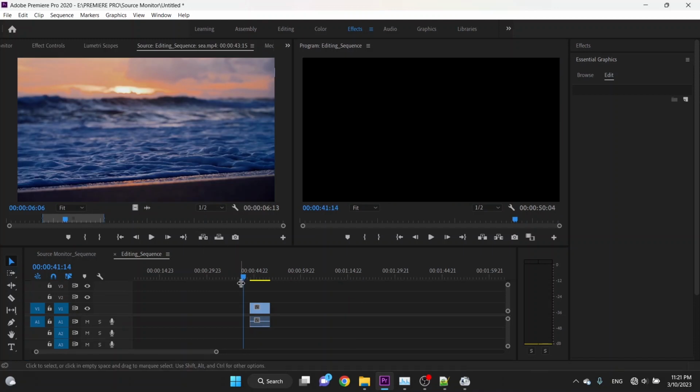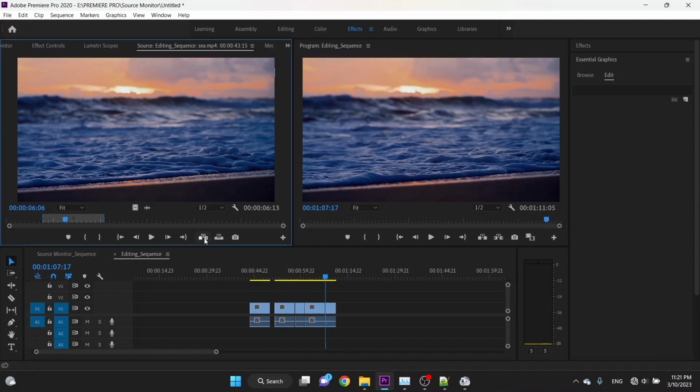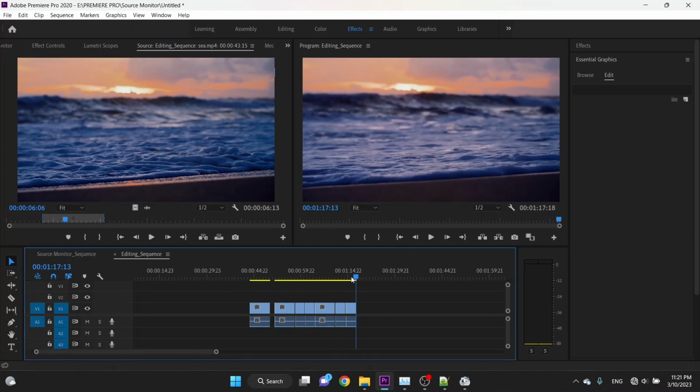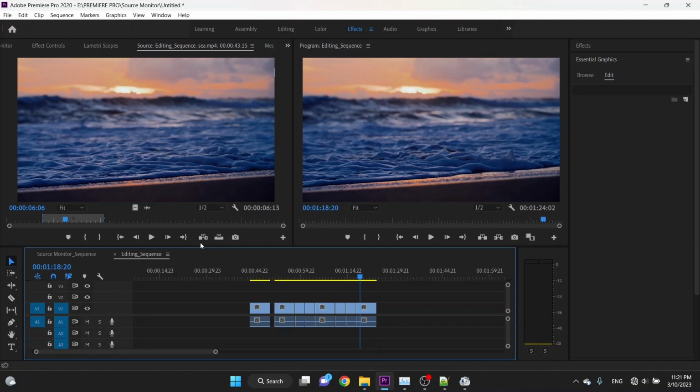Let's check the use of the Insert and Overwrite buttons. Using Insert button, you can simply insert the extracted clip to your timeline. If the playhead is in the middle of the video clip in the timeline, it simply inserts the clip in between by pushing existing video to a side. If I click Overwrite, it will simply overwrite the clip and insert the extracted clip into the timeline.